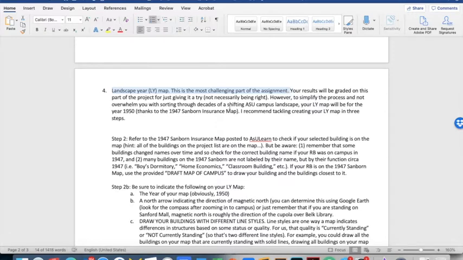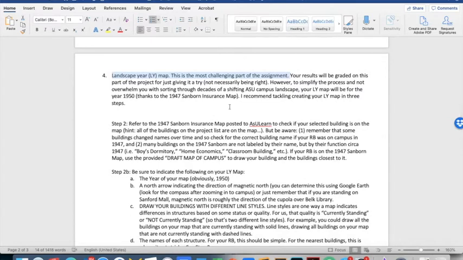That's, however, the most challenging part. So what do? How do you figure this out? Well, first, your landscape year will be for 1950, because that is the closest decennial year to the 1940 Sanborn Insurance Map.